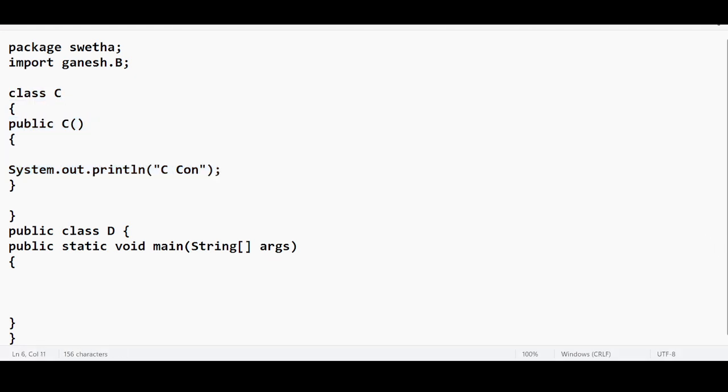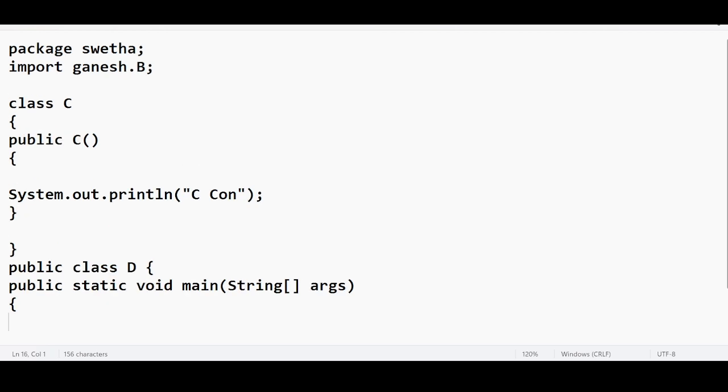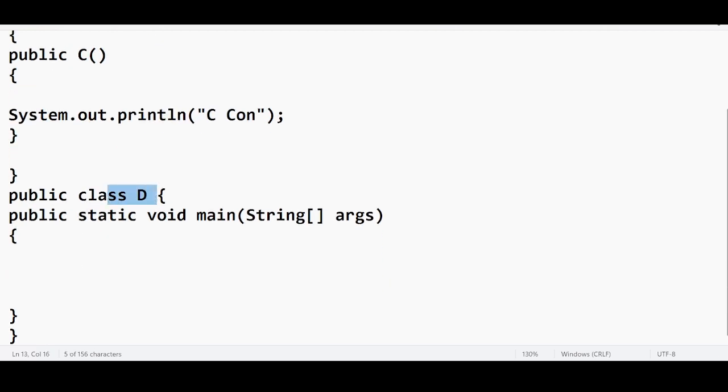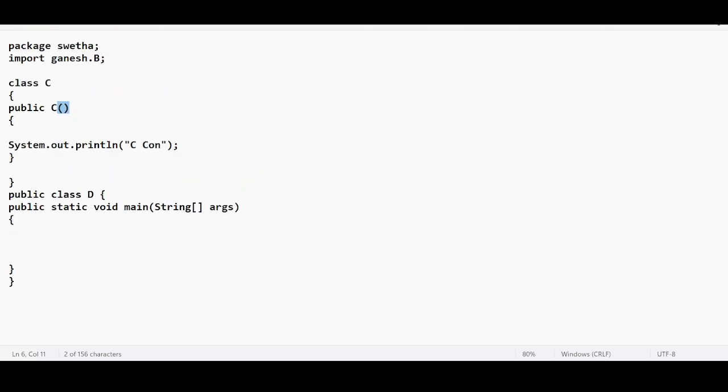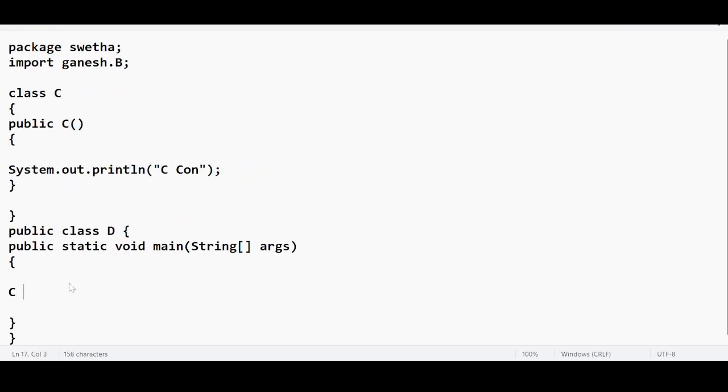Let us see if I am able to access this constructor from class D. The main method is placed in class D, so I am trying to create an object to access this constructor from class D. So inside the class D I want to access this constructor: C obj equal to new C. When this constructor is called, the output is going to be ccon. This is the idea, but on top of it we are testing the access modifiers.